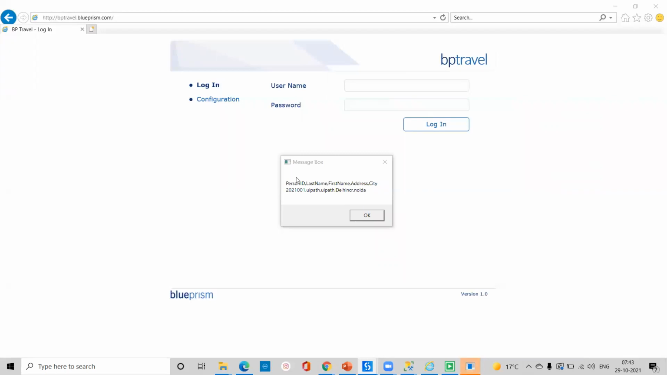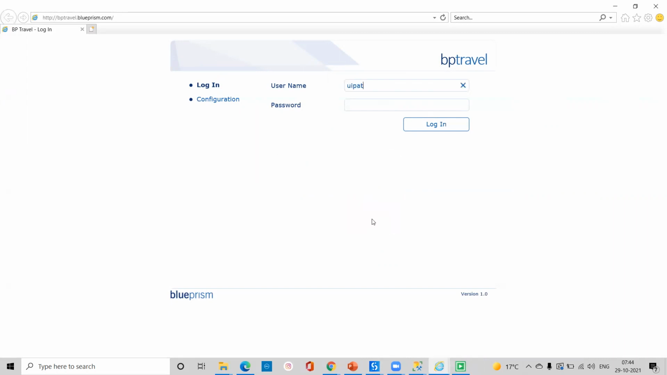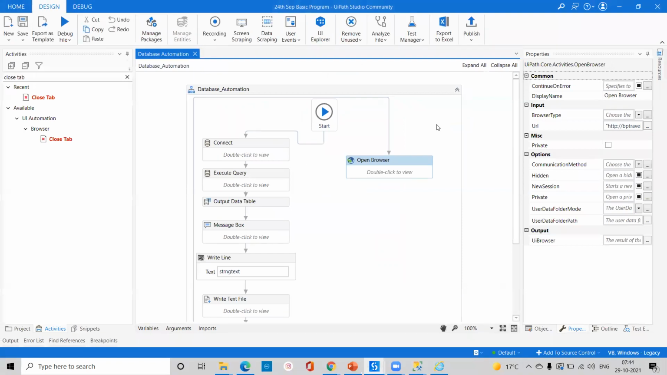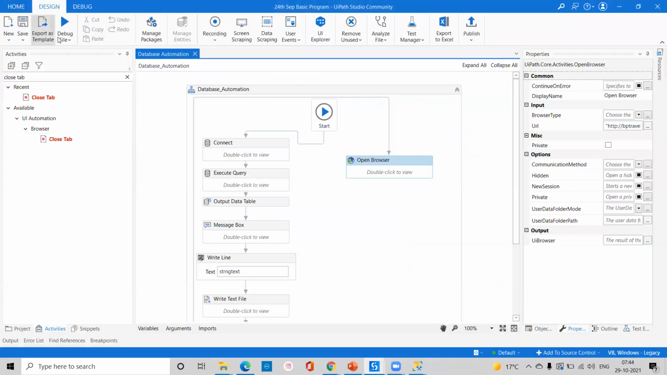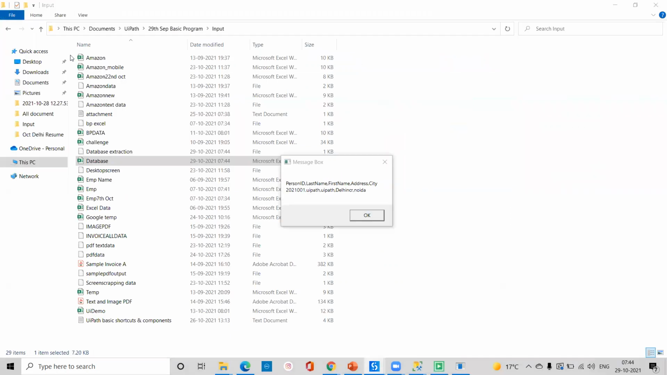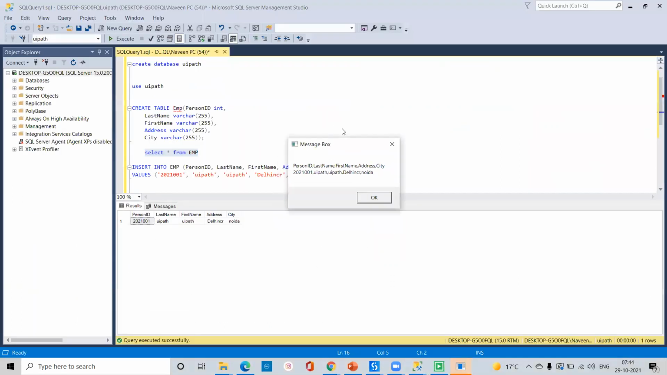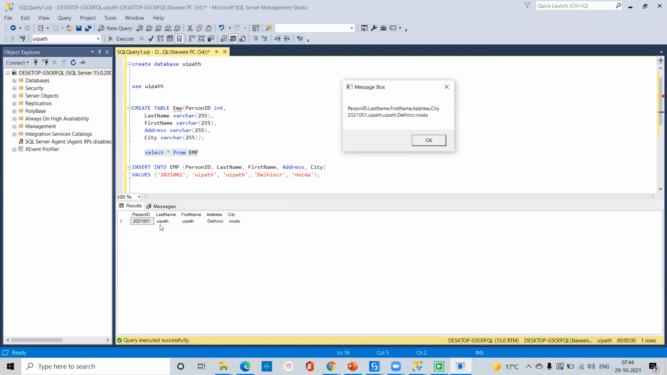We are getting this part, personally, last name, first name, address, city, everything is working fine. Go for OK. And right now we are trying to launch UiPath login. It's working fine. Okay. So right now, whatever we have done through the database, let me close and let me run this again. So we'll get the proper view. Okay. So all the database data, let me show these things. So you can see here whatever data we are extracting.